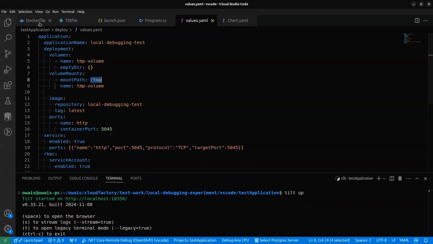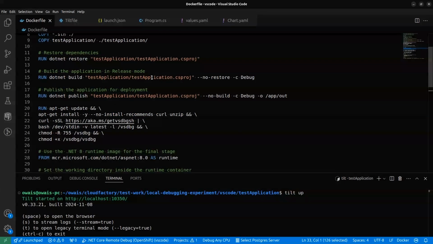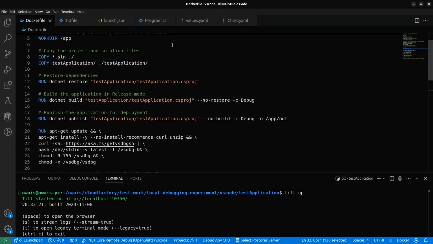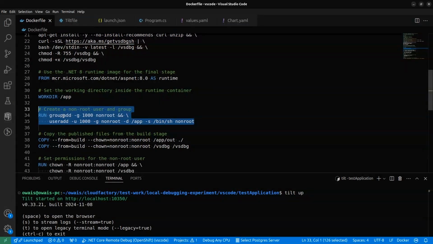So there is some configuration that we need to do in the Dockerfile as well. For this particular example, I have a two-stage Dockerfile, and in the first stage we are building the .NET application. Along with that, we are downloading the Visual Studio Debugger, which is a tool that will be used for remote debugging, and we are setting up groups and users inside that group, and they are crucial to restrict the final container image to run as non-root.